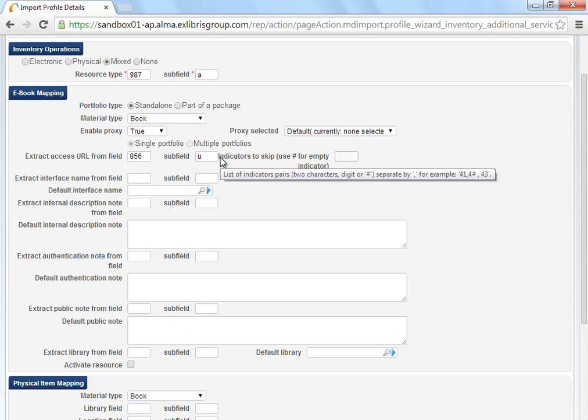You can choose to skip those other 856 fields on the assumption that they have unique indicators, that the indicators of those 856s are different than the indicators of the 856 that actually contains the URL you want to use. And you can see here the tooltip that's displaying how you can enter the different indicator pairs that should be skipped. You can enter one pair or more than one pair. Each pair is just 2 digits without any separation between them. And if you want to indicate more than one pair, you place a comma after each pair.